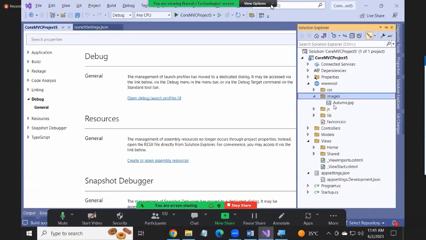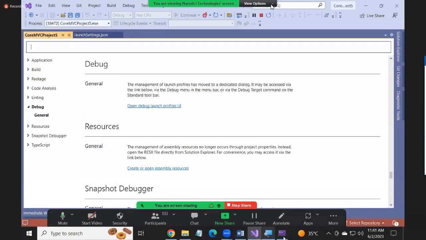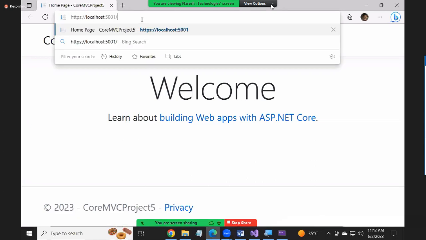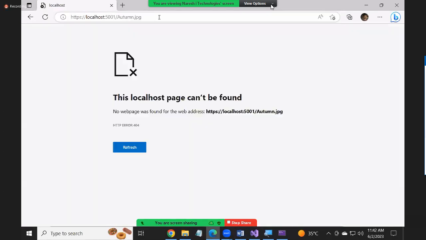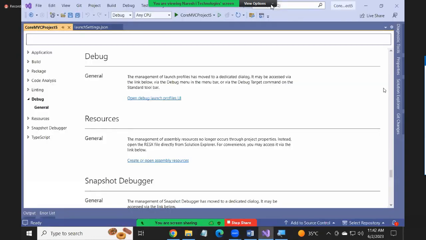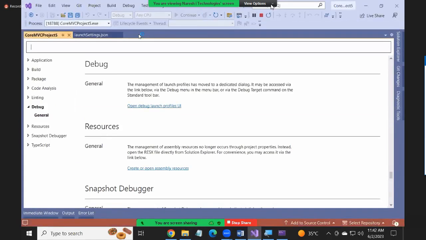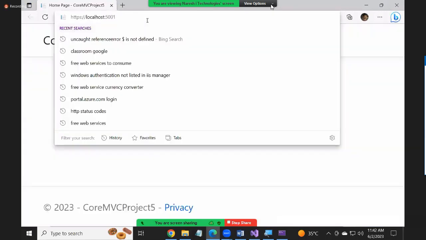Okay, I want to see this image now. So open the browser. What is the image name? Atom.jpg. That is the image I want. Okay, it's not launched. But how will it launch? I'll tell you. Basically, where did you put the image, guys? In the images folder. We did not use the folder name there.